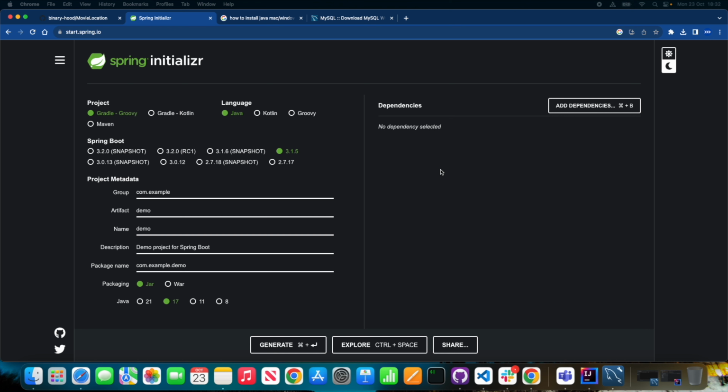Today we'll talk about how to create APIs using Spring Boot. So firstly, let's talk about what an API is. Think of an API like a menu at a restaurant.